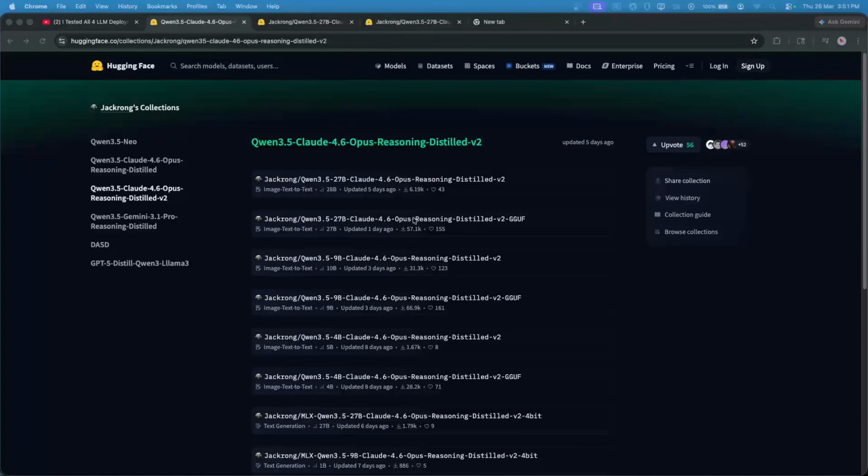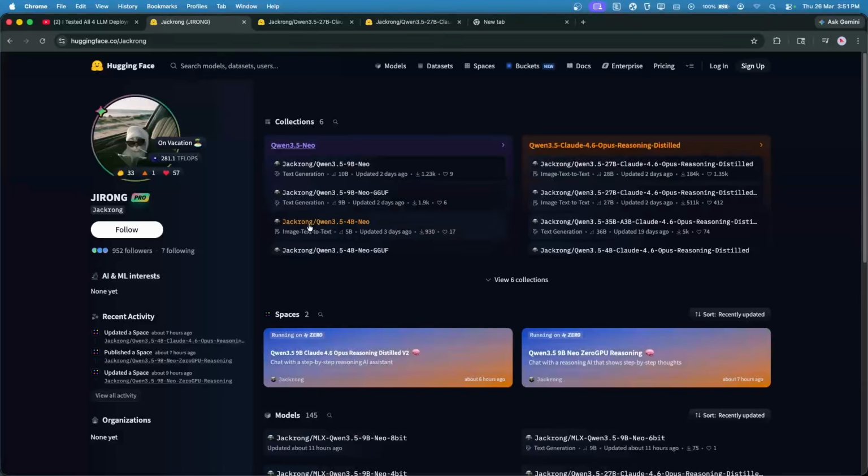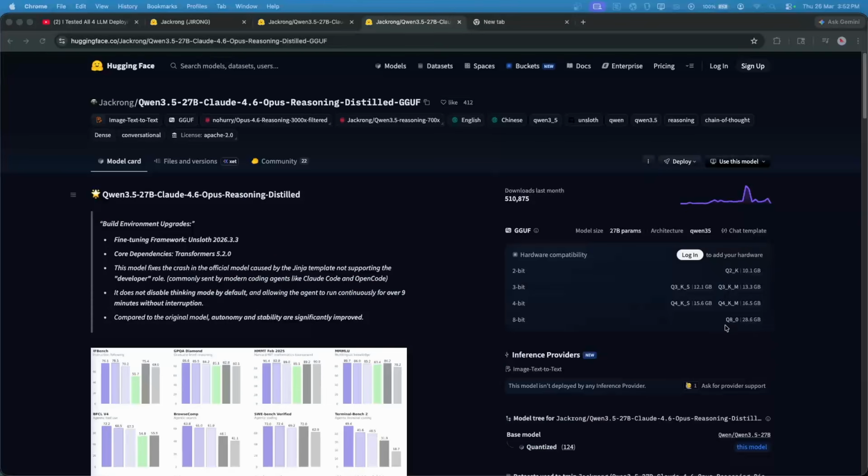Similarly, V2 also has a GGUF model, so you can just go to Jackrong's collections, and based on this V1 and V2, you can select the model that you want. And for now, I will go with the Q4 variant.